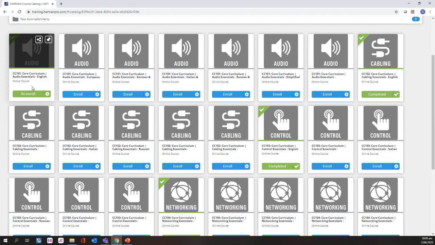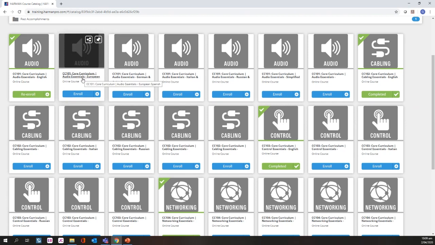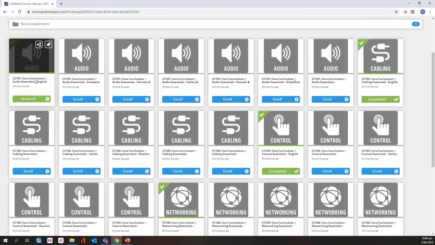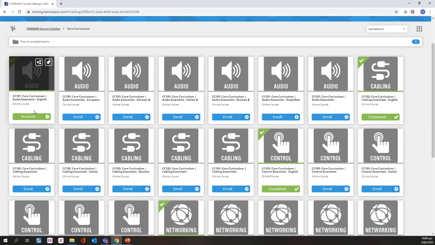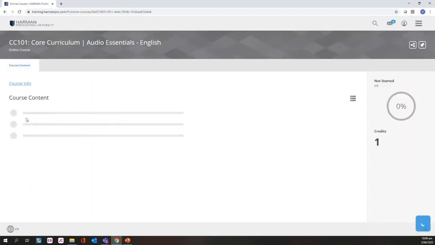So I'm going to click on the core curriculum, which is the audio essentials here. You might notice that they're in English, European, German. So if you speak another language, then by all means pick one of those. I haven't found a way to actually filter on language on the portal. I don't believe there is one. So I'll just re-enroll in this one because I have been enrolled before, and I'll just click start here.